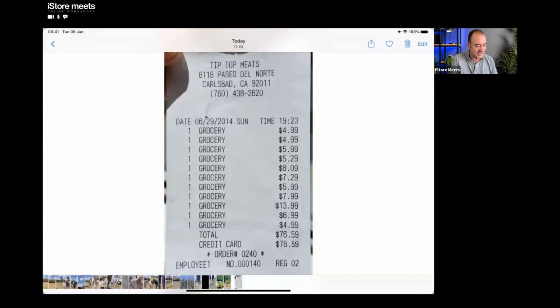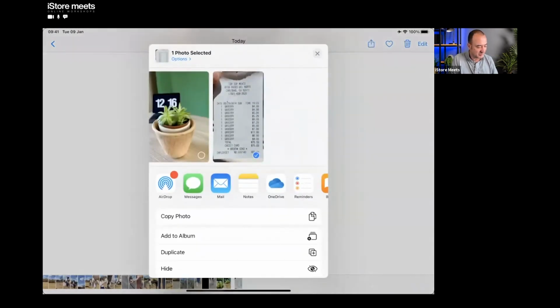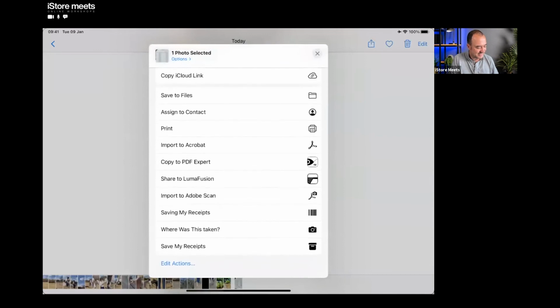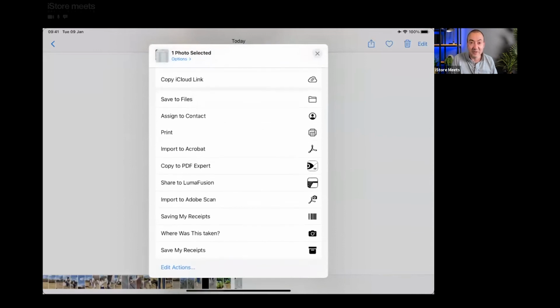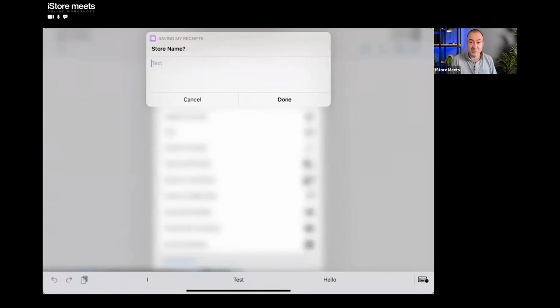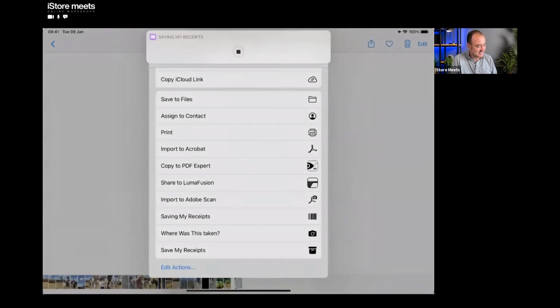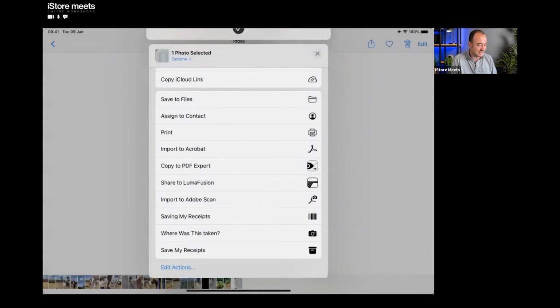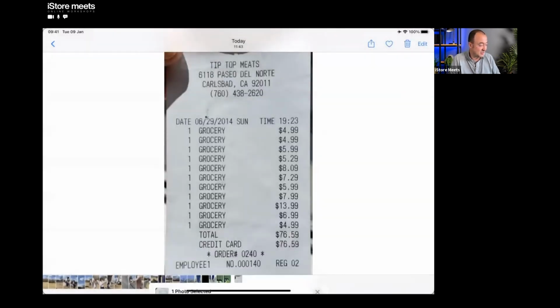So if I go to the share sheet now, and I just scroll all the way to the bottom, you can see, there we go. There's something called saving my receipts. So in this case, we don't want a photo to be taken. We just want to use that one. And hopefully this works. Let's go with saving my receipts. It's going to ask you for the store name again. Let's say this one was at Pick n Pay, right? And say done. And there we go, it's going to upload your receipt, the rest of the process. And essentially, yeah, we are done with our little shortcut.